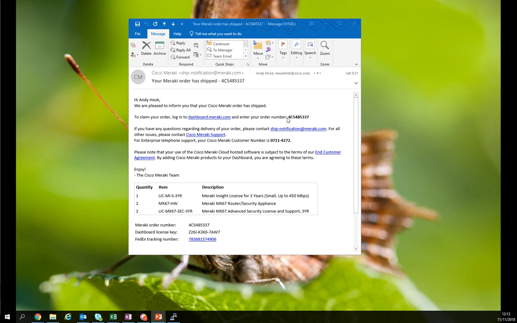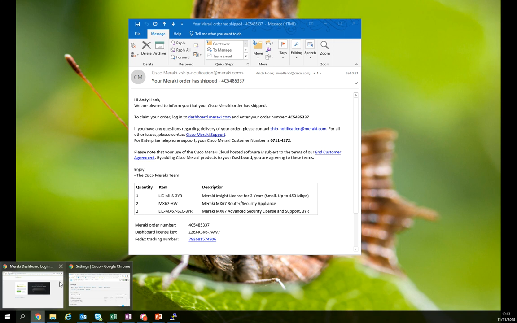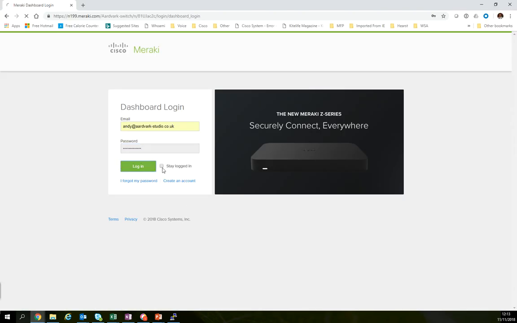The key thing is the order number here. This kit's due to arrive on Monday, so we've also got a FedEx number for when they don't turn up. So let's just copy the order number into the clipboard and then just log on to the Meraki dashboard so that we can claim it into the dashboard.